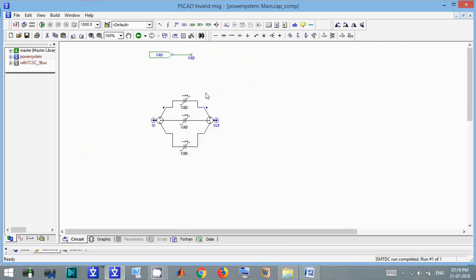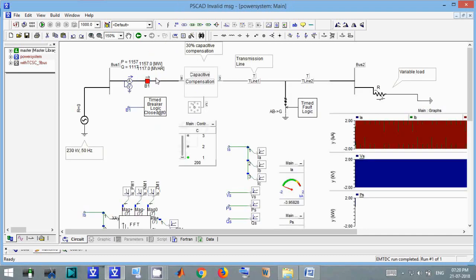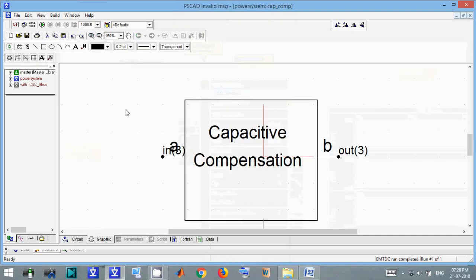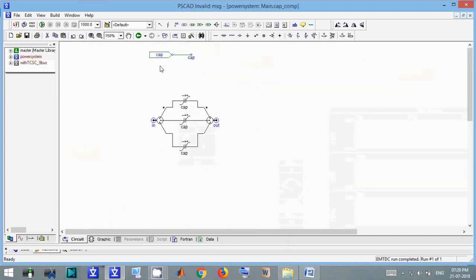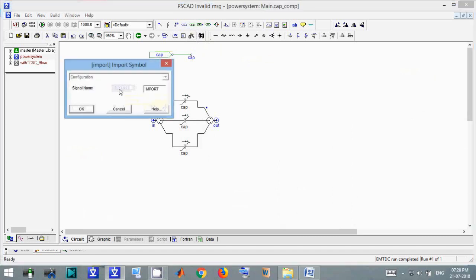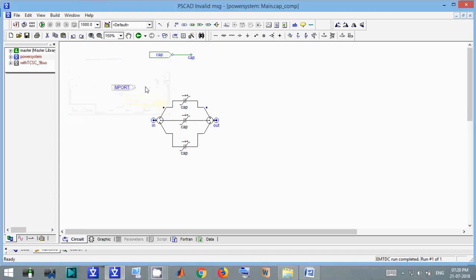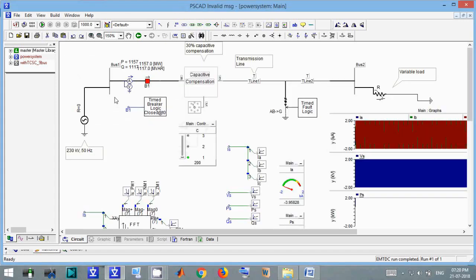Here the same name of the capacitor, this is cap, is a single signal name. Just go back to this and go to edit definition, and the name CAP is in small letters also. So you have to import the signal from import. You can have the import from here. So you have to change the name to cap like this, and just run it.